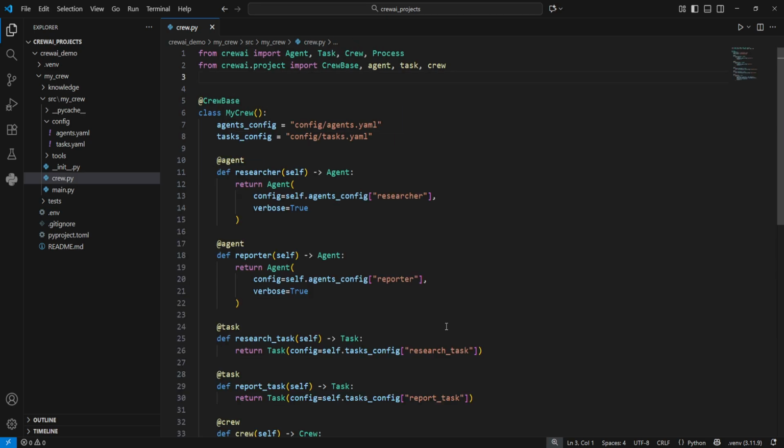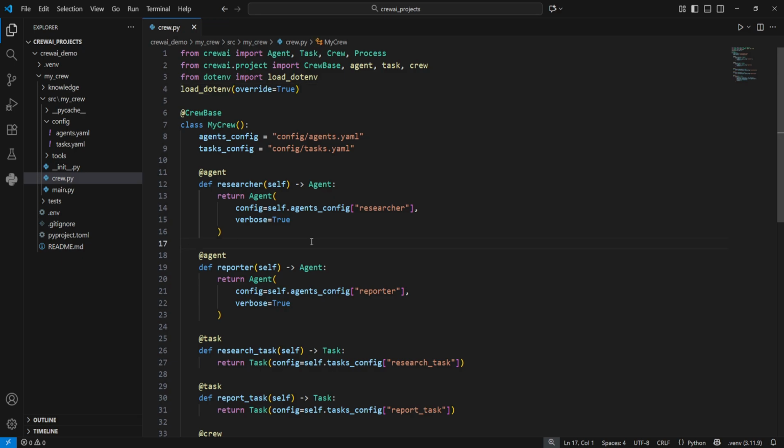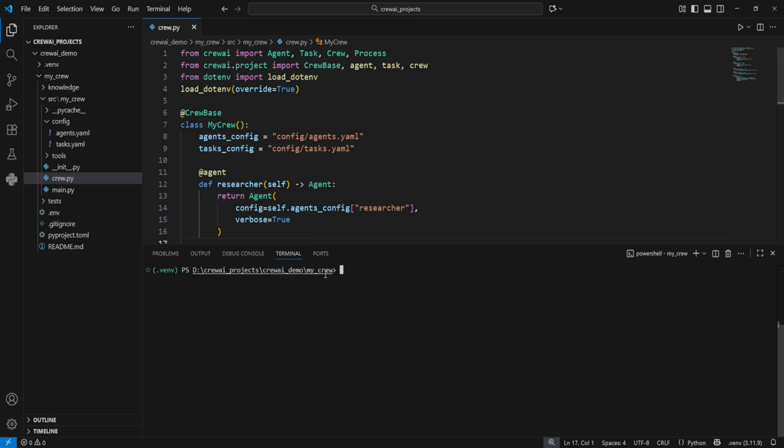Before we run it, I noticed a small mistake. We forgot to import the load.env method. The load.env method ensures that your OpenAI API key will be loaded correctly in your environment. Now let's execute our crew. Let's open our terminal, and once you are inside your project folder, type this command.